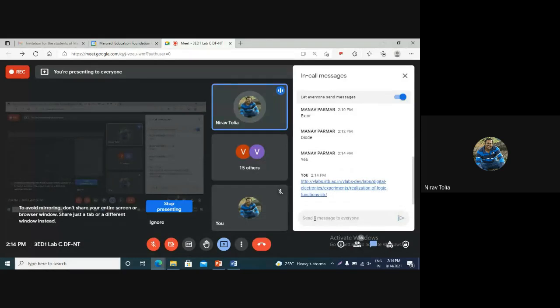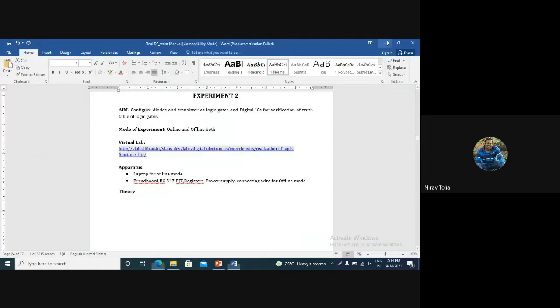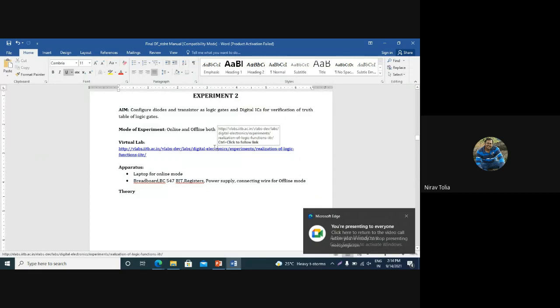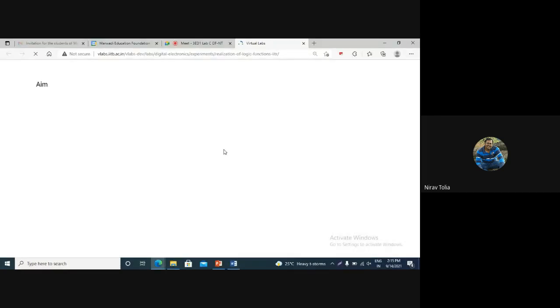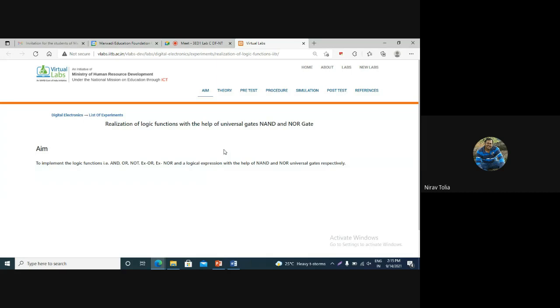So you can click on that link. A new tab will open. So this is our experiment number 2, which is the realization, or you can say the implementation, of basic logic gates. We have seven logic gates: AND, OR, NOT, NAND, NOR, exclusive OR, and exclusive NOR.